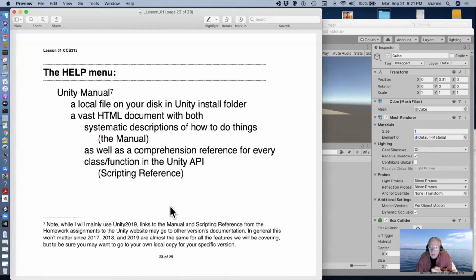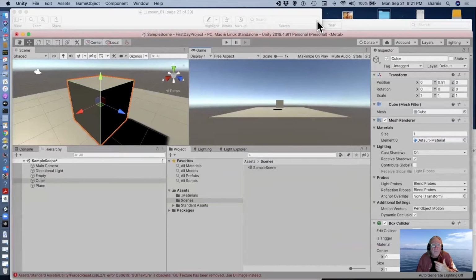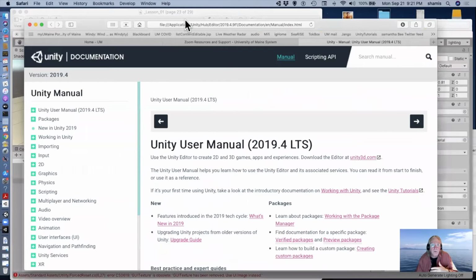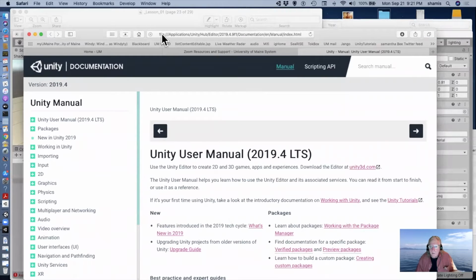I mentioned the manual. The manual is accessed from the help menu. The help menu up here. We can access the Unity manual, which opens a web browser that, notice, is on my computer. This is a file, not an HTTP. And this is the user manual.